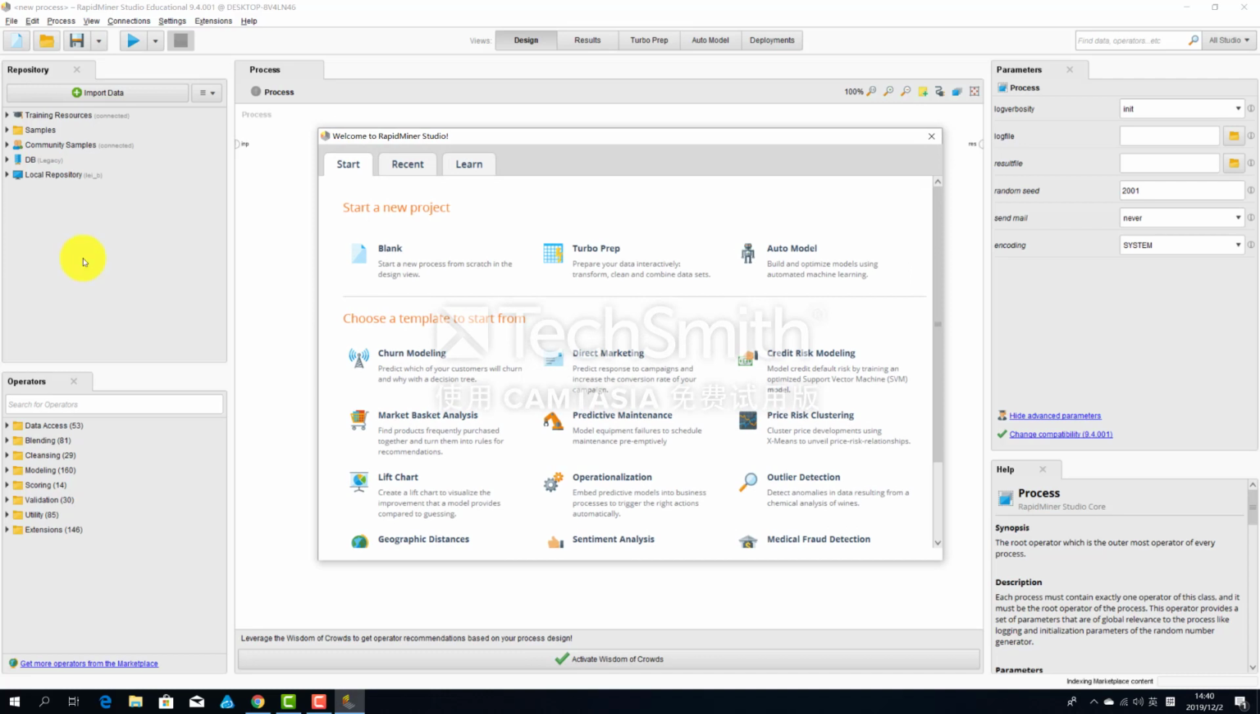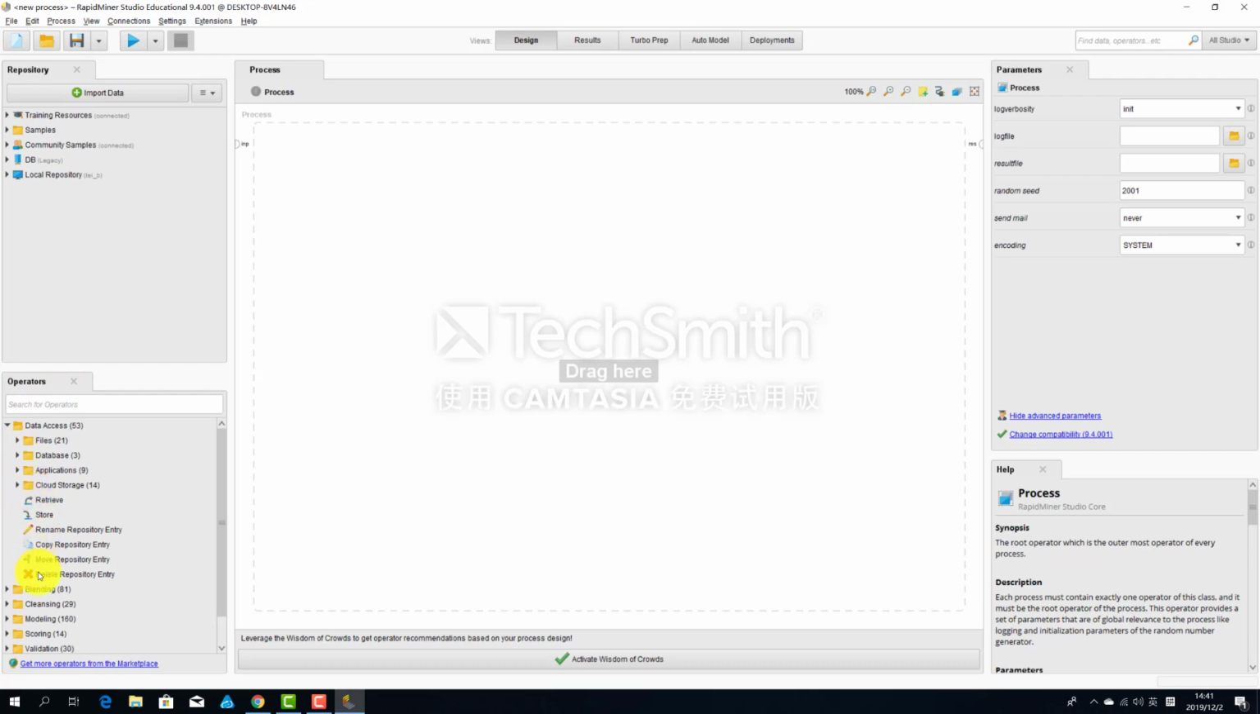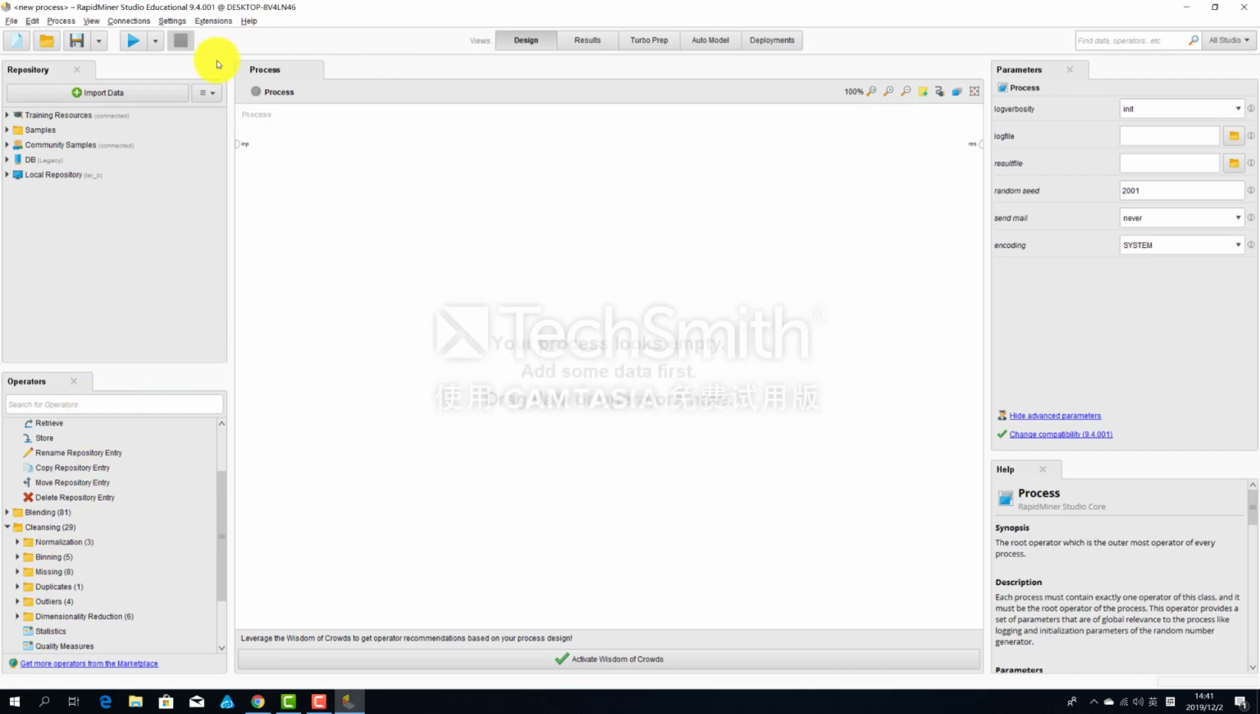Let's take a look at the user interface. First, we can see there is Edit, Process, View, Connections, Setting, etc. Then we can see Repository, in which you can store and use your data. The operators are used to process your data. We can see there are different operators in different folders.